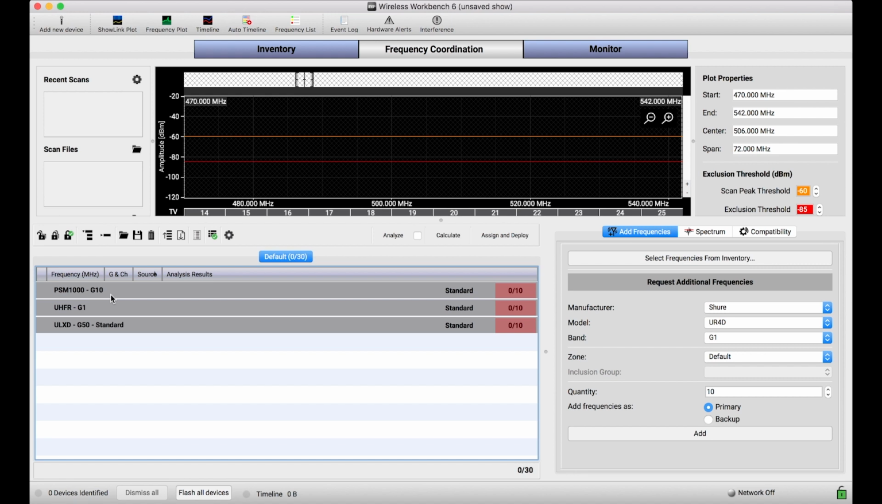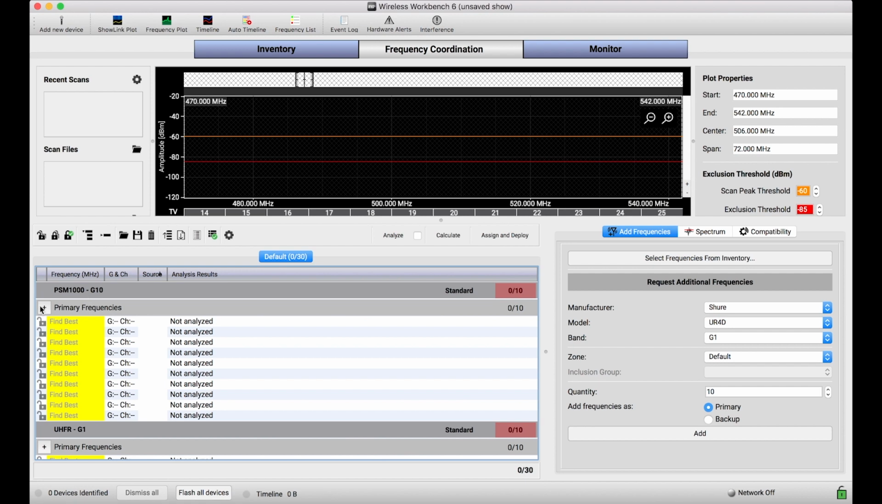Now let me compare that to backup frequencies, which is another, I'll use the term, phase to describe the difference between primary and backup frequencies. Backup frequencies, they work differently than primary frequencies. When the calculator in Wireless Workbench goes to find frequencies in the spectrum for each of these systems, it will start by looking to fulfill all of the primary frequencies first for any given type of system.